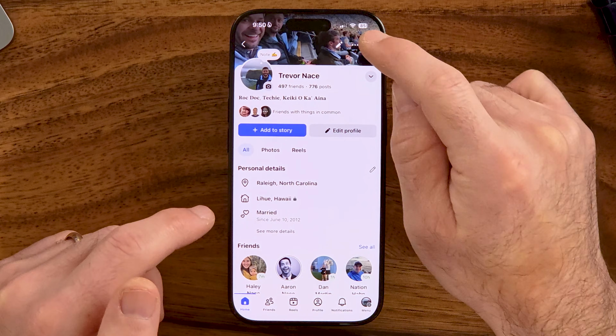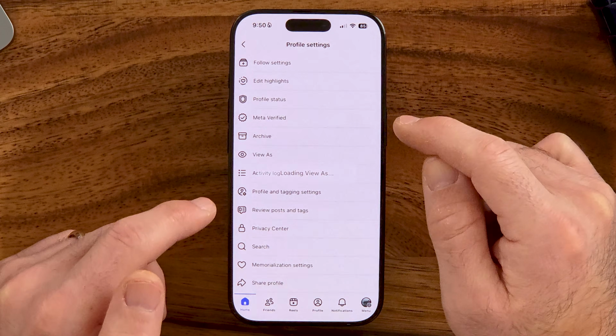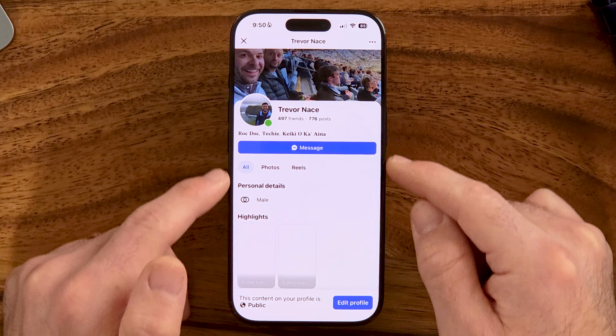Now you'll know that it is turned off because if you hit those three dots and then hit view as, you'll be able to see it no longer says a digital creator or whatever category you had as a professional mode.